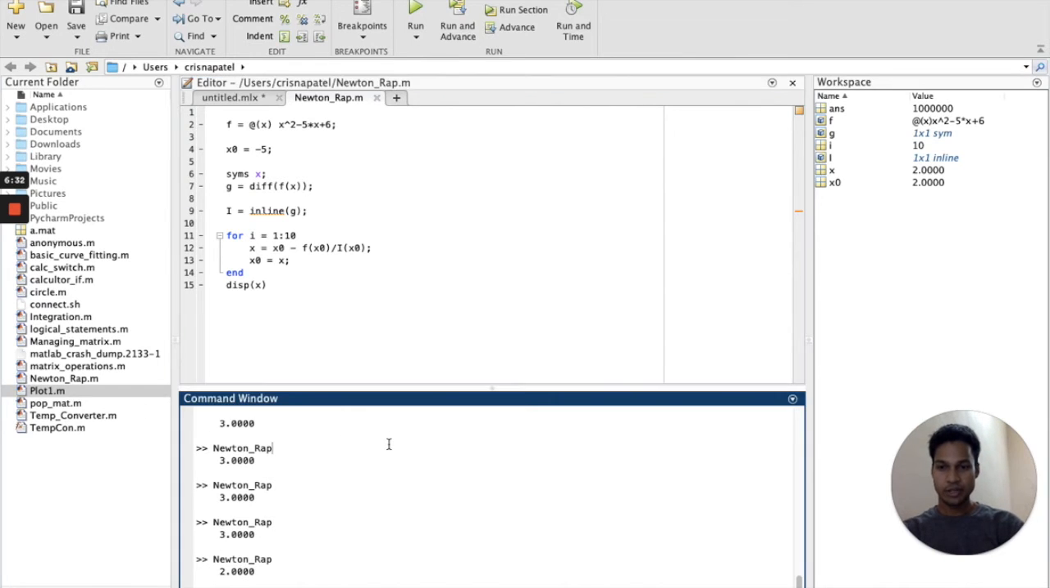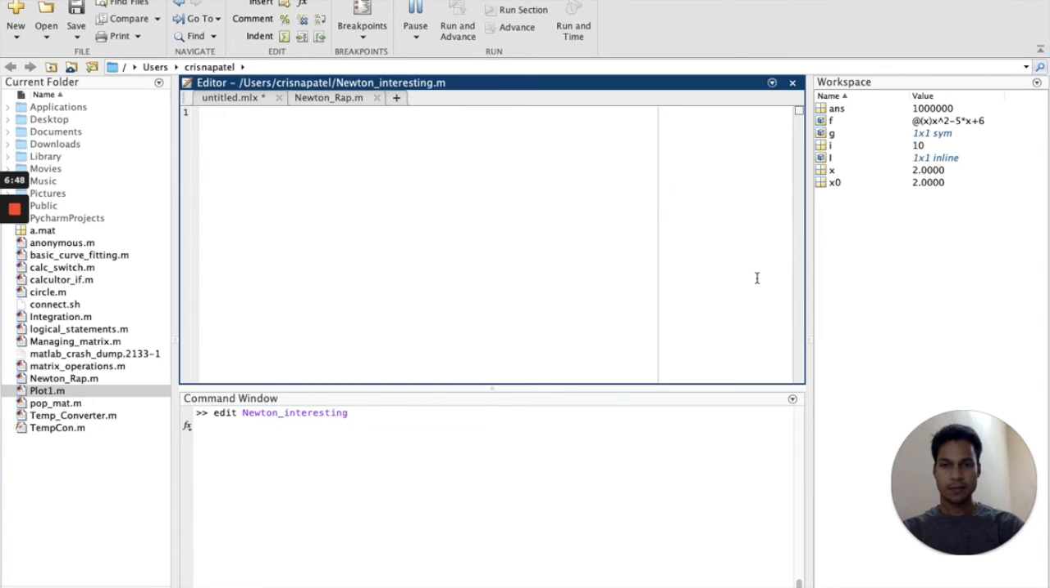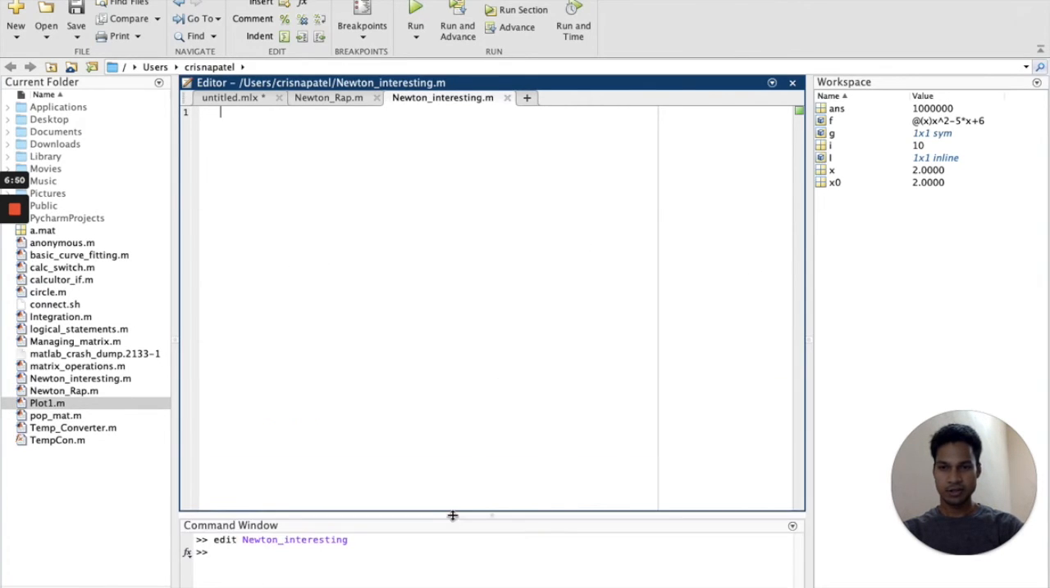Let me create another file. I'm gonna call that Newton. Okay, I don't have that file, create it. So very first I'm gonna need an equation, so I'm gonna have to take input from the user. Please enter function, and then receive that function.